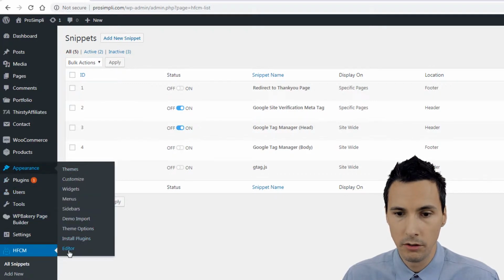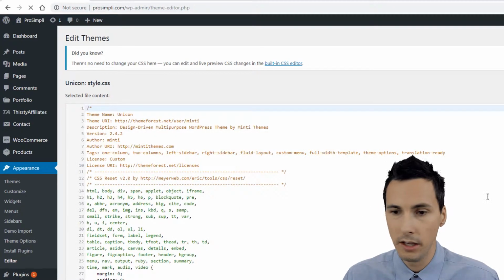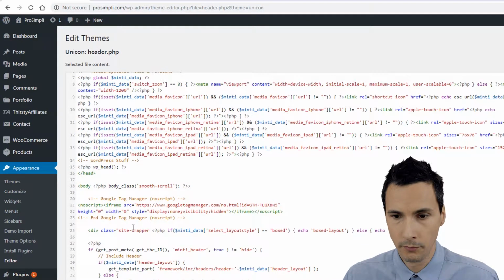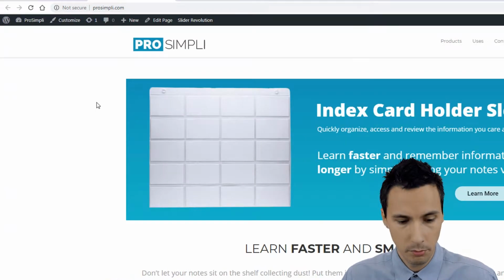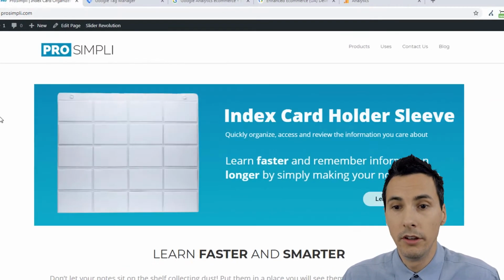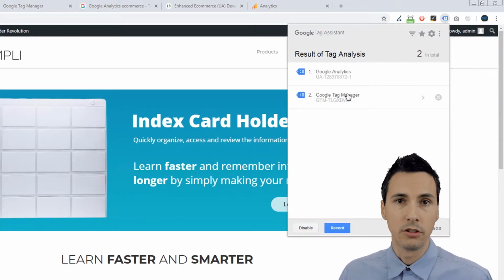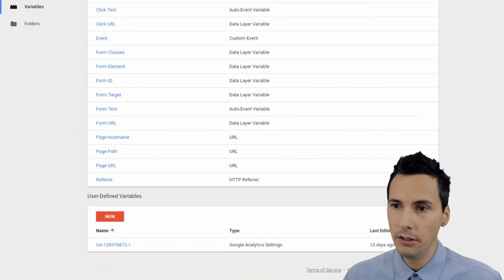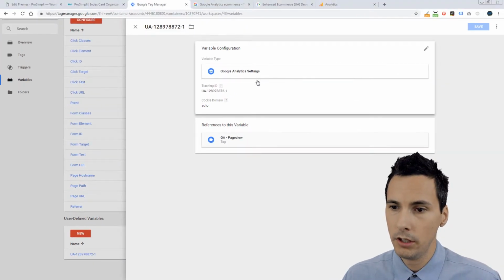And I want to make sure that we have the body part for the noscript. Go into header.php. We have it here. So all looks good. We don't have any plugin that will help us do this, and we have Google Analytics and Google Tag Manager. Now what we need to do, like last video, go here.